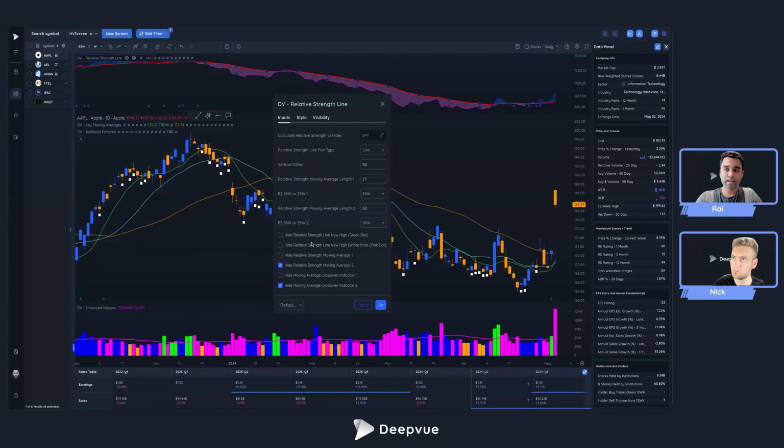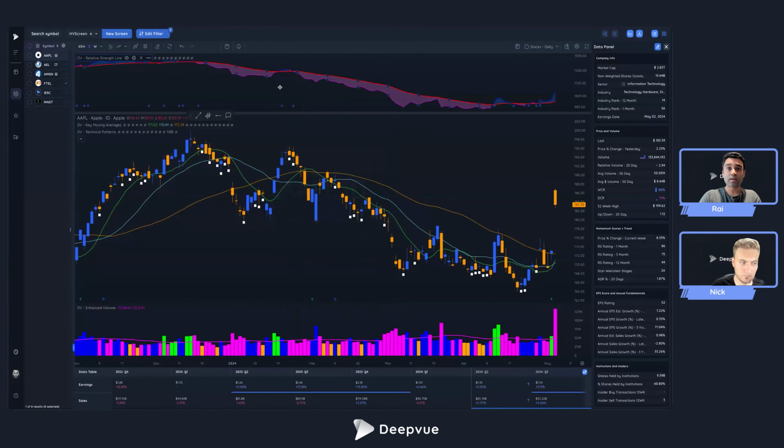But for relative strength, we have visuals for if the relative strength line is making a new high, and if the relative strength line is making a new high before price, a green dot and a pink dot. If you want the two moving averages to show or not show, and if you want the crossing average to show or not show as well. So that's how I set up my relative strength line.